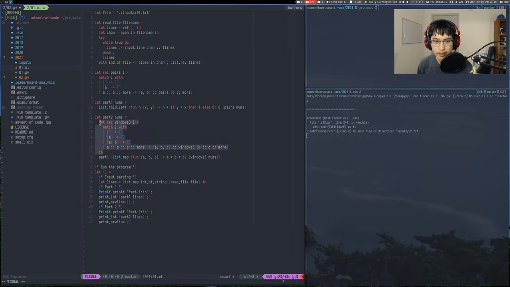The other thing is, windows3 is a function that just creates those triplets, the sliding triplets in that sliding window. So I think this function is, well, I don't know. It was interesting to write, at least. Let's just put it that way. I think I could simplify it, but I think these are pretty clear.